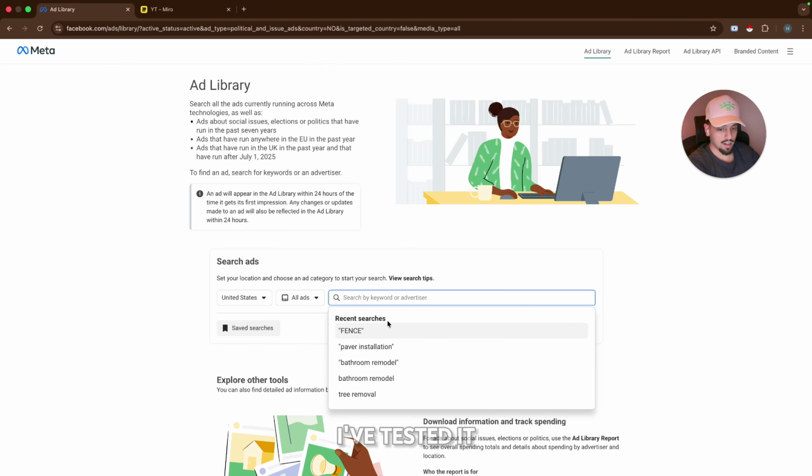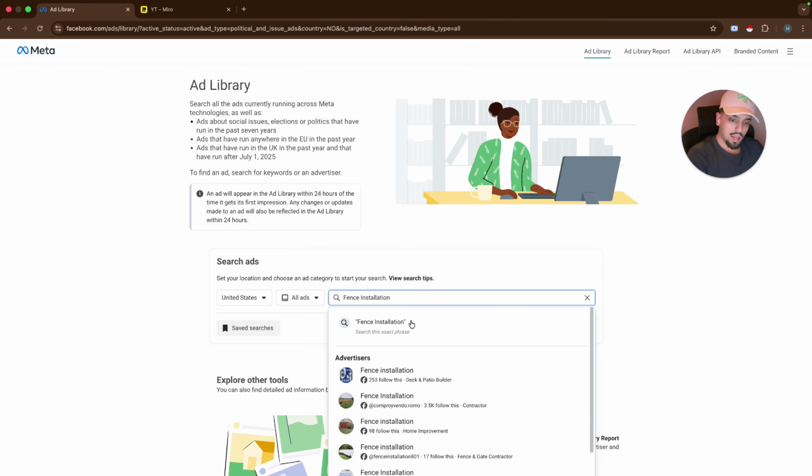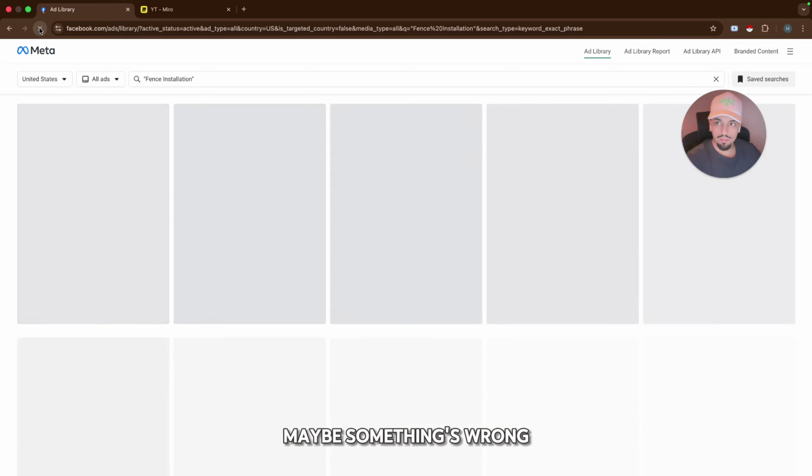You've kind of seen that I've tested it here. But for example, when it comes to fencing, we want to search up fence installation. That is one thing that you can search. When you search this phrase, maybe something's wrong with the Facebook site. No, there we go. Awesome.